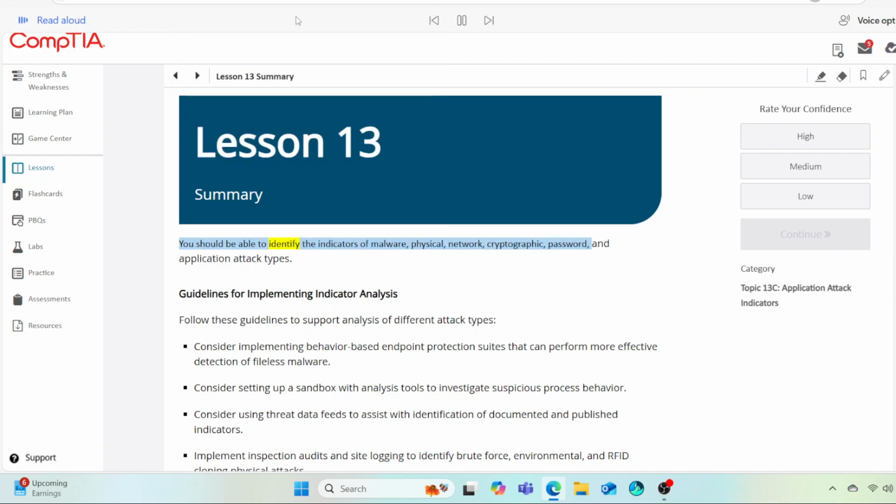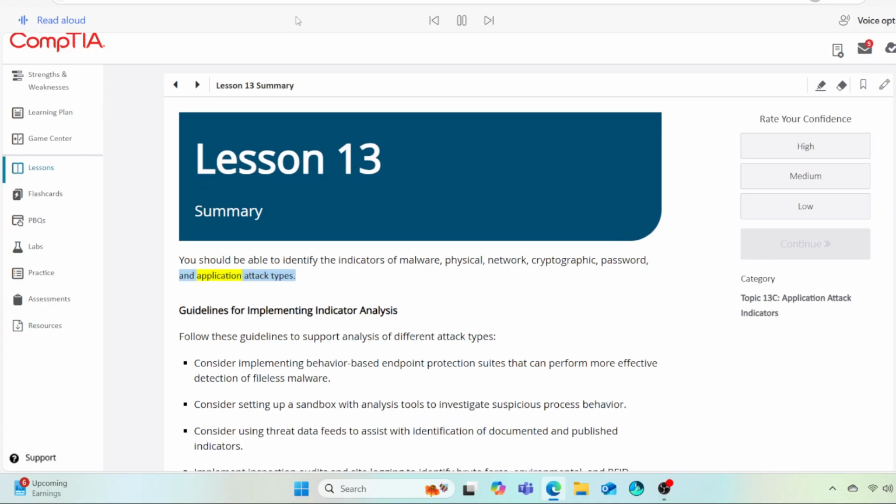You should be able to identify the indicators of malware, physical, network, cryptographic, password, and application attack types. Guidelines for implementing indicator analysis. Follow these guidelines to support analysis of different attack types.